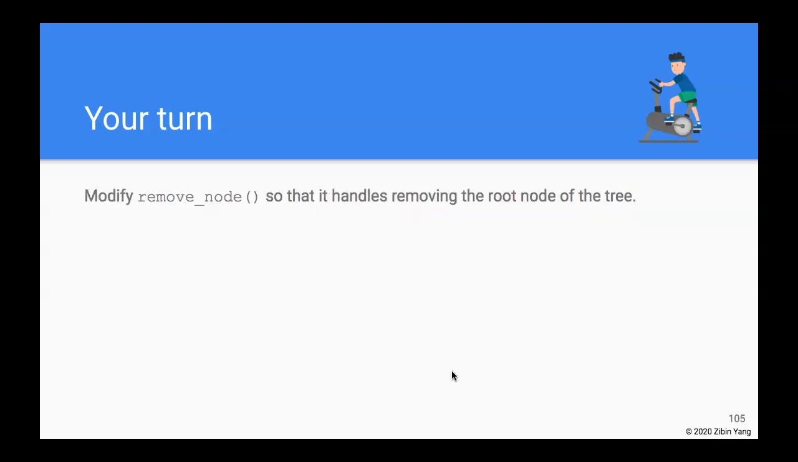Now, the next thing I would like you to try is that, as I told you at the beginning, there is actually a third case in the remove node, and that is removing the root node of the tree. You can try to see what happens when you just run the code as is to remove the root node of the tree. And if there is a problem, I would like you to handle it by special casing it, and do the right thing. So please give that a try as well.